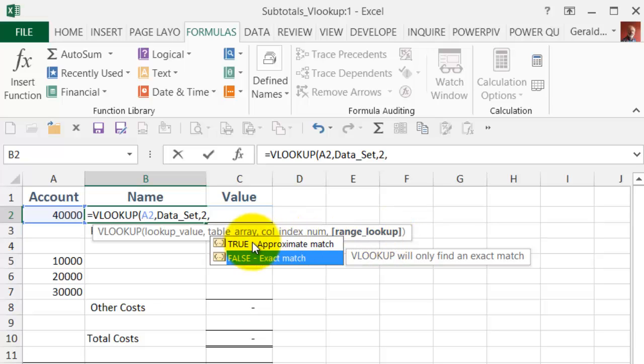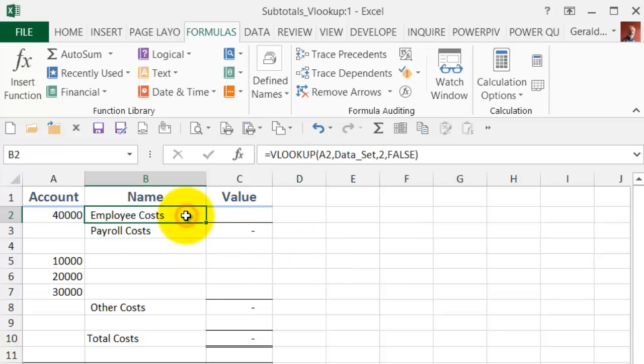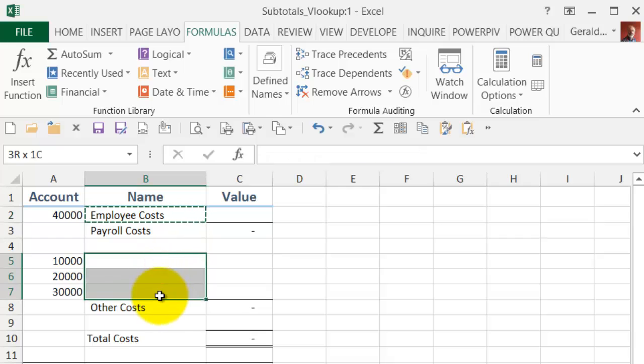The range lookup takes either a true or false value. In this case, I am using false. And finally, a closing bracket. I can now copy this into the cells opposite the other accounts.